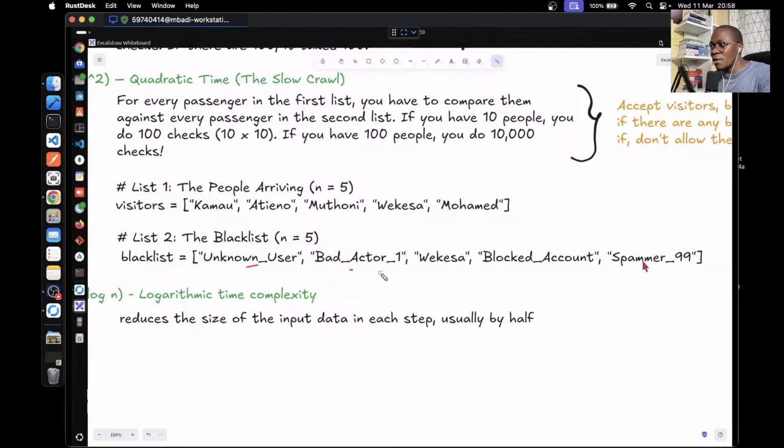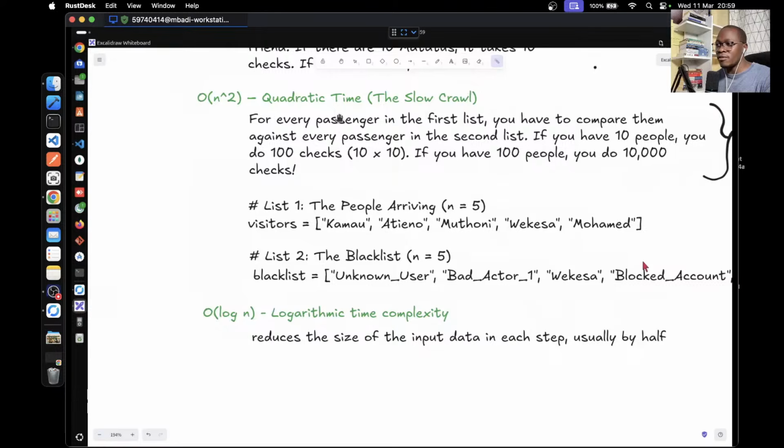You have a known user, bad actor, Wekesa, blocked, spammer. As you can see, these people are not in this list. So you go through this list, you don't find them. You go through this list again, you don't find them. So that is like 10 times 10. If this list has 10 users and this list has 100 users, that is 10 times 100. That is why we call it quadratic time.